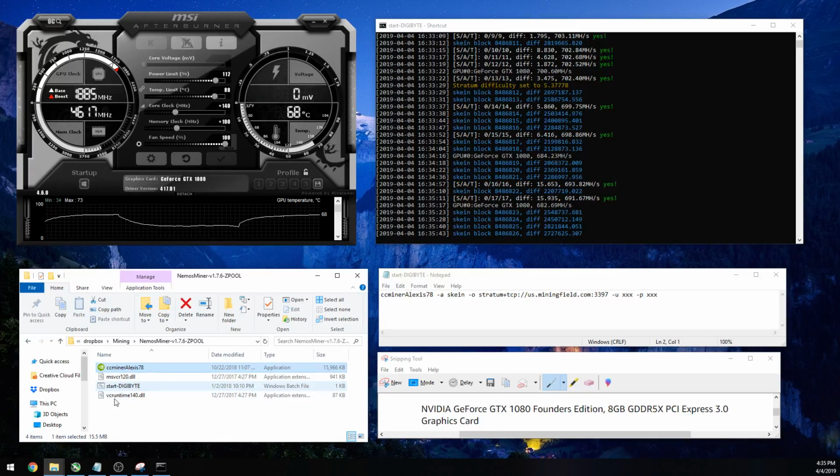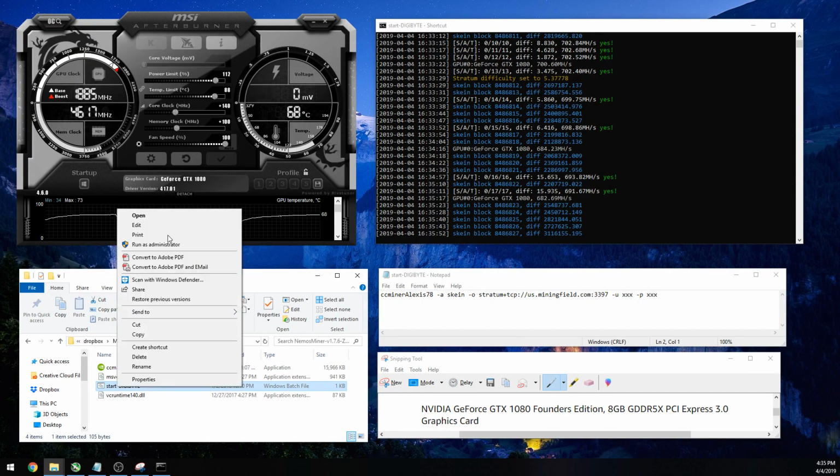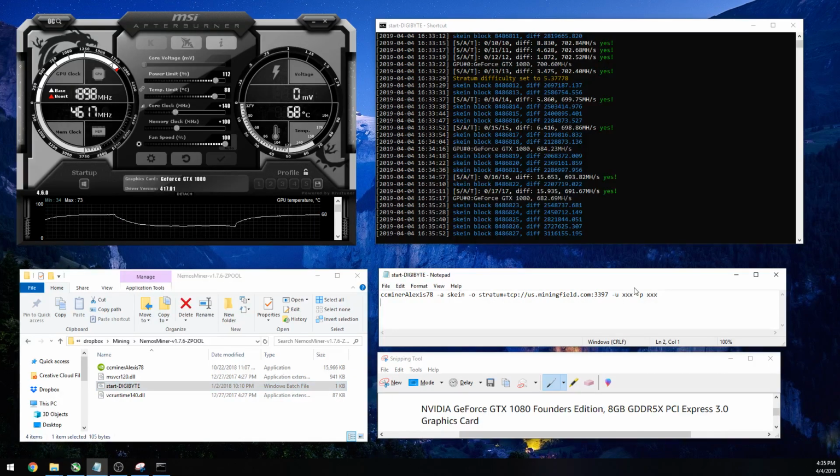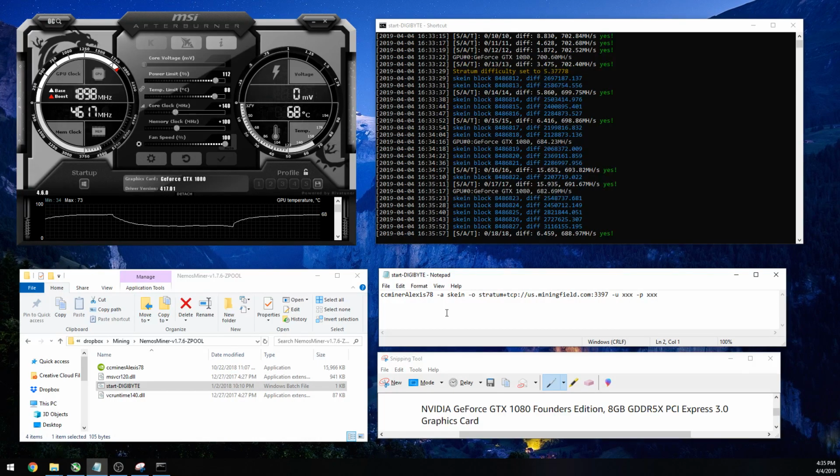There will be four files in there. The one that says start-digibyte is a batch file. Just right-click on that, go over to edit, and when you do, a notepad window should pop up. If it asks you which application you want to edit it with, make sure to choose notepad. And again, just change your options here to whatever your URL is, your location for mining, and then your username and password.